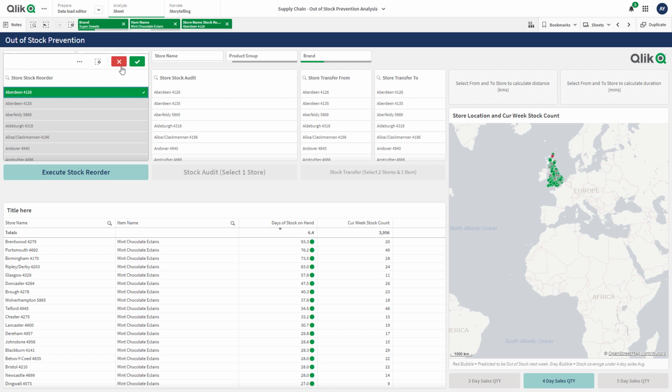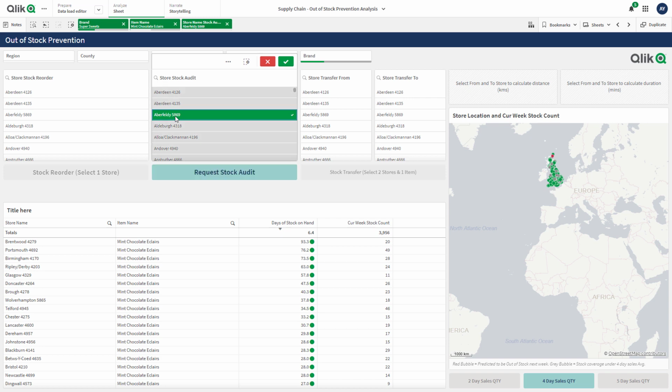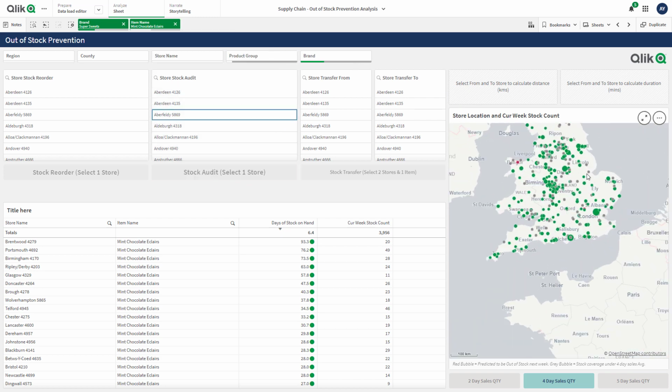I might have uncovered a large discrepancy in stock counts against the previous week where something might seem suspicious, and I want a specific store to undertake a stock audit. Again, from my Qlik application, I can initiate that audit request. I might want to transfer stock from another store who is overstocked.